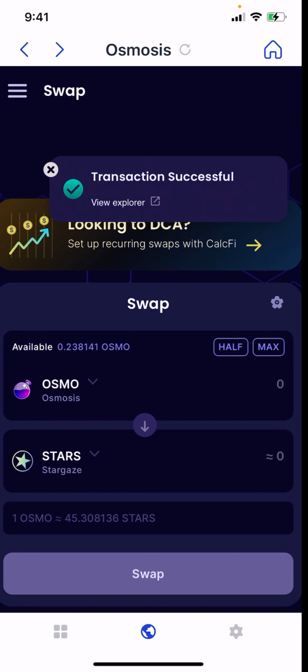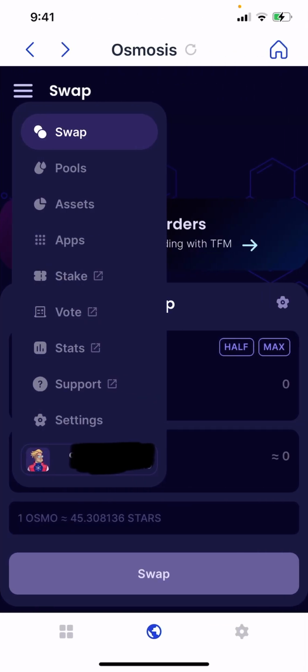So that went successful. What I ended up doing next is going up here to the little swap. Right beside the swap, touch those little three lines. Then you come down to assets. So once you touch on assets, let me say this too before I go on.